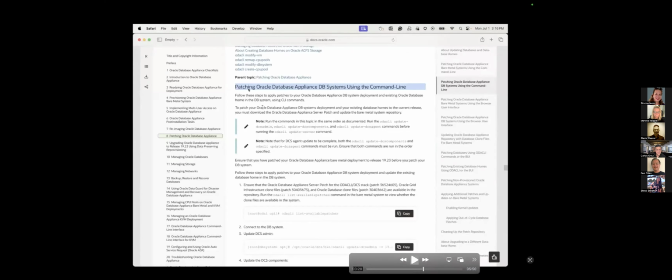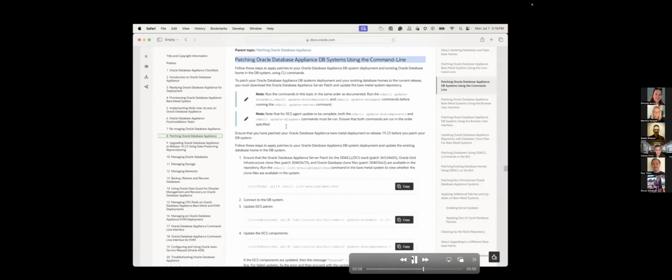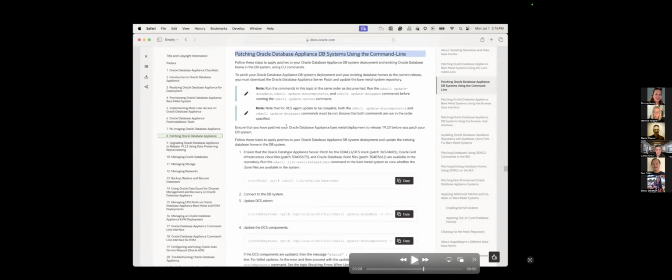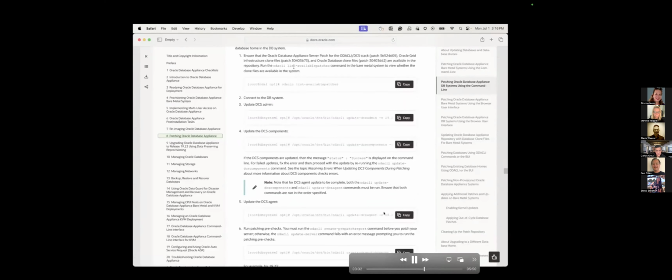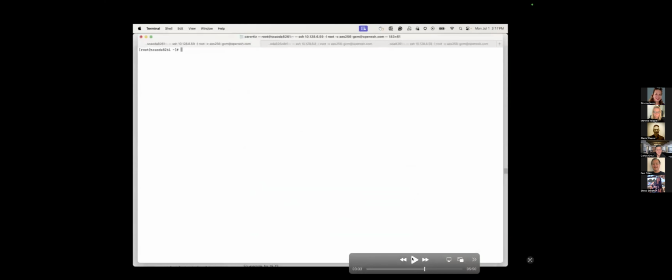Now you go to this section, right? Patching Oracle Database DB systems in the user guide. And in step 1, it just tells us, hey, make sure that we are prepared, that we have all the patches available. So we run list DB patches. And here it tells us to run it in the bare metal system. And then we're going to connect to the DB system and then update the DCS admin components and agent, right?